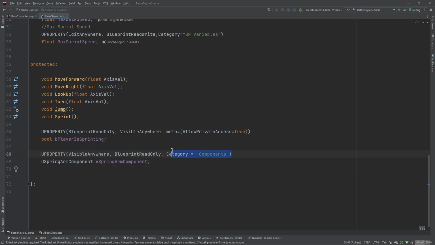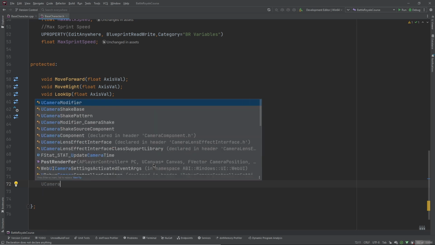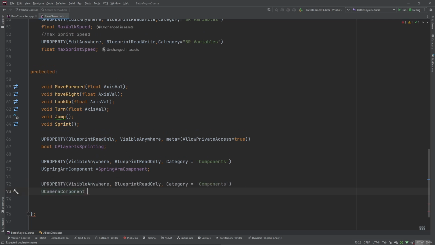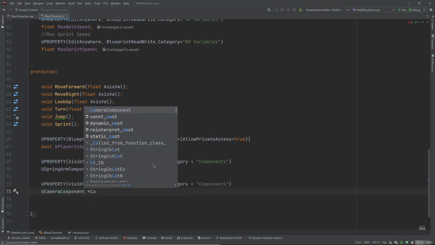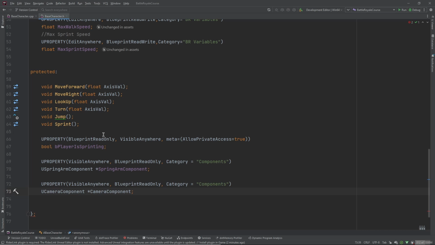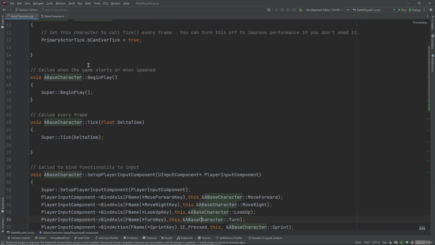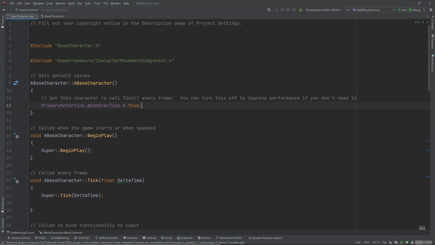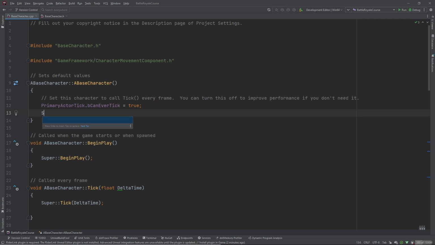Same way we will just copy this line, because for the camera also we will be having the same line, and we will write UCameraComponent and we will attach this. And we will name this CameraComponent, and yes, done. Now save all, get to your BaseCharacter.cpp, go to the initializer, that means the constructor, and in the constructor just create a default subobject for both.